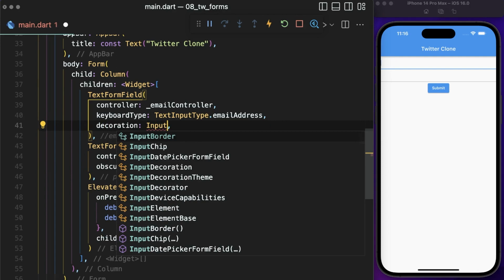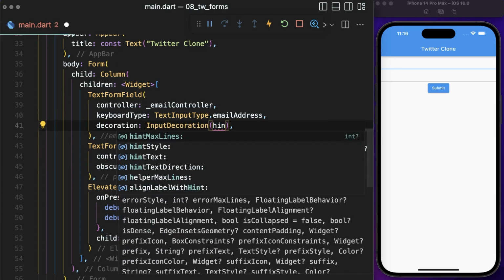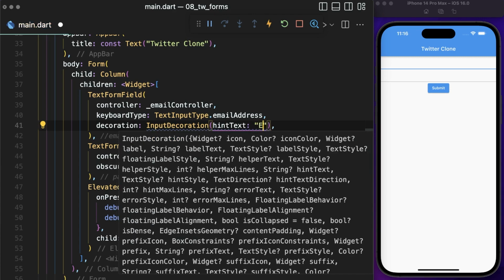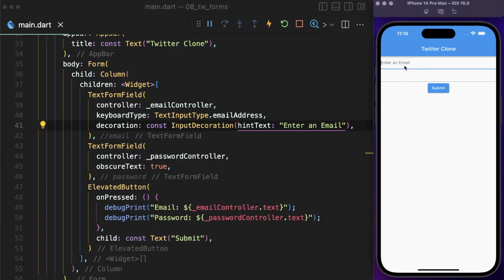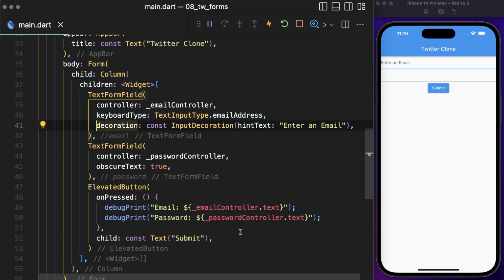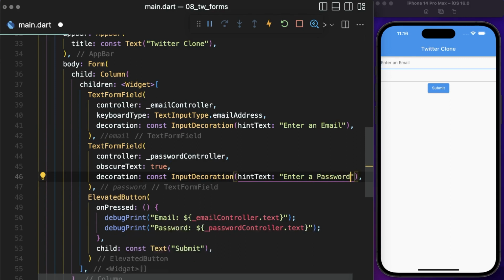Go to the property of decoration and add an input decoration and then a hint text, which we can say enter an email. And we save that. We see when there's an empty field, we see the enter an email text. And as soon as we start typing, it goes away and takes in our actual email. Now we can do the same thing for the password, except here we'll say enter a password.